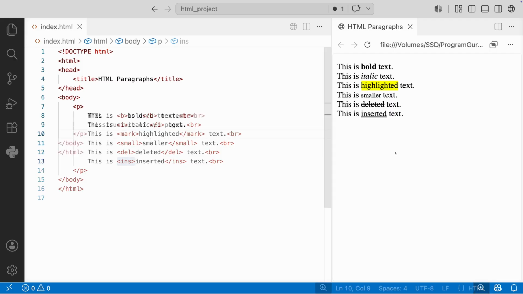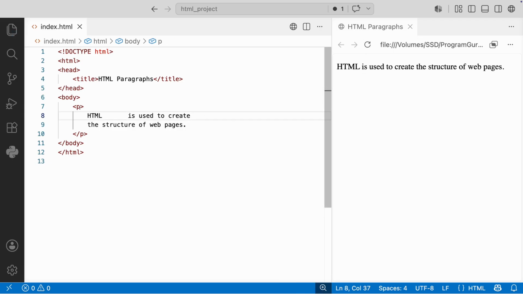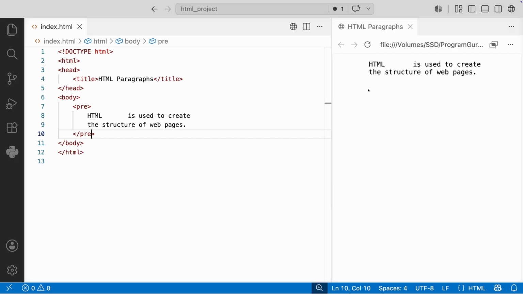Now let us see how to preserve spaces and line breaks exactly as they are written. For this, we use the PRE element. The PRE element preserves spaces and line breaks. The browser displays the text in the same format as it appears in the HTML source. This is useful when formatting matters, such as code examples or aligned text.